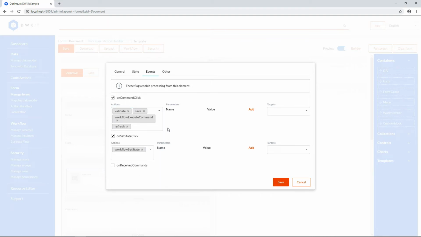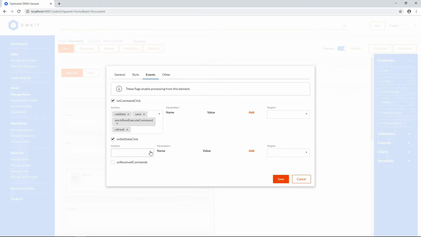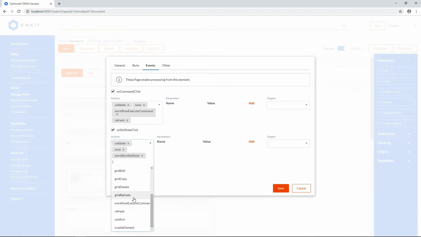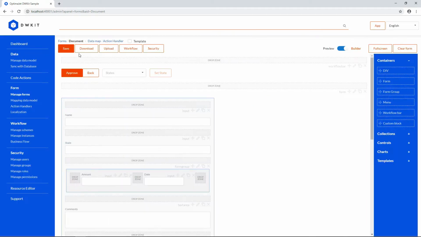Continue assigning these actions for the On Set State button. The only difference here is that now we select Workflow Set State. And click Save at the top. Now let's test out how it works. Open another browser tab and go to Documents.